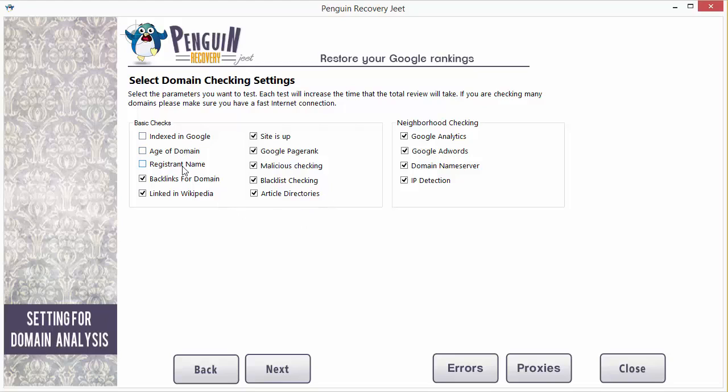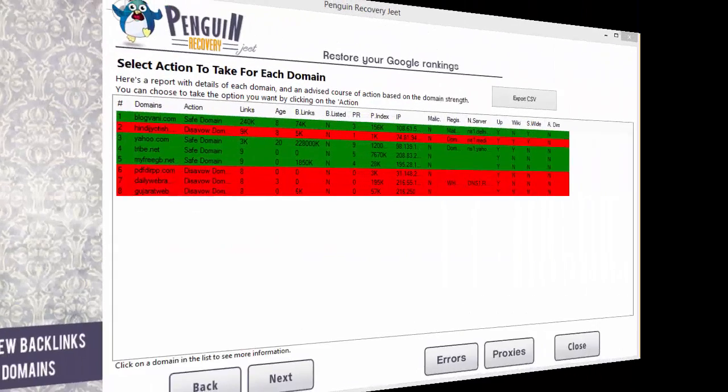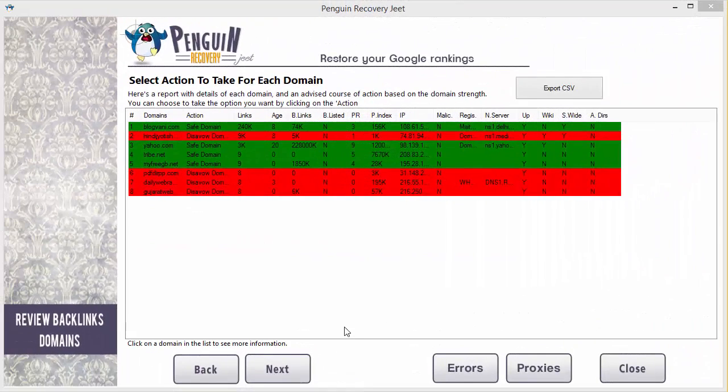Basically, you can choose not to do any check you want, but I highly recommend against it, because it's important for Penguin Recovery Jeet to perform all the checks, to get all the data, so that it can give you accurate analysis. Alright, so I'm gonna leave all the boxes here checked. I'm not gonna remove any option, and going to click on next. And now Penguin Recovery Jeet will actually check the domains. Alright, so the analysis is now ready.